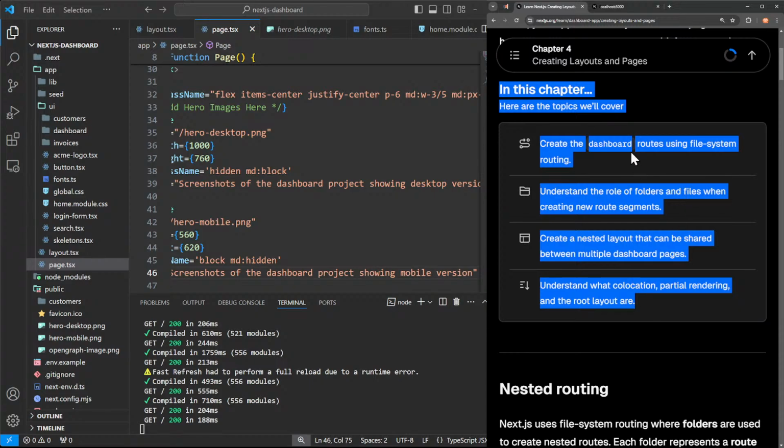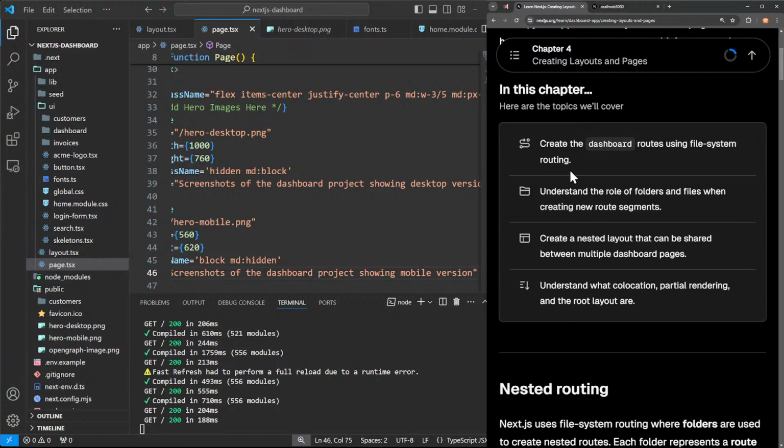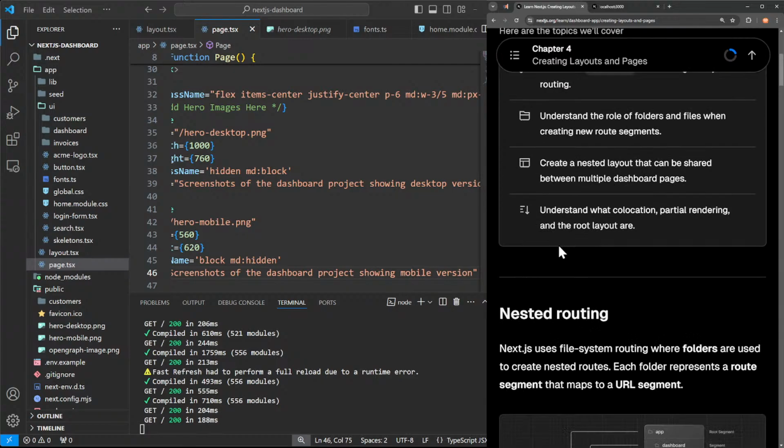Create the dashboard routes using file system routing. Understand the role of folders and files when creating new route segments. Create a nested layout that can be shared between multiple dashboard pages. Understand what co-location, partial rendering, and the route layout are.